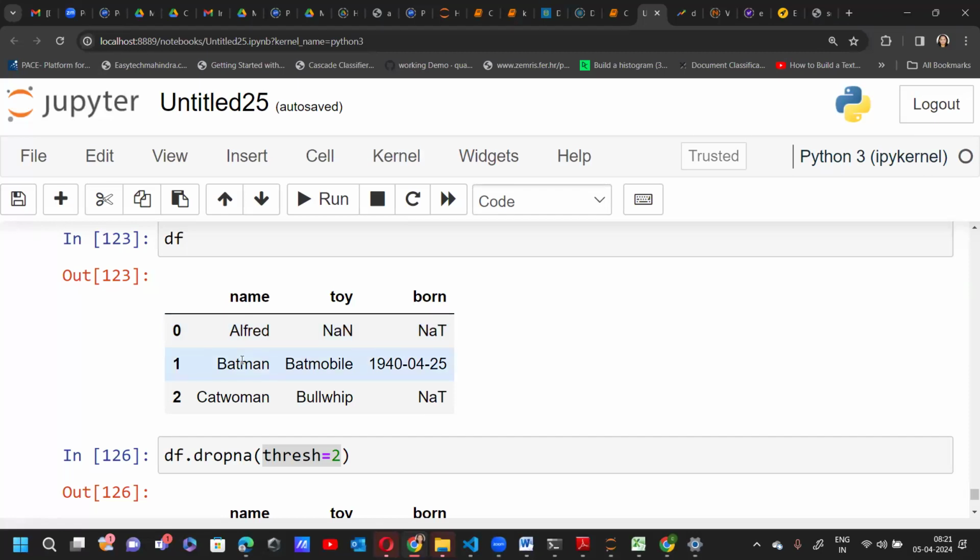In the second, do you have 2 or more than 2 not null values? Yes, we have 3 not null values, so it will come. In the third, do you have 2 or more than 2 not null values?